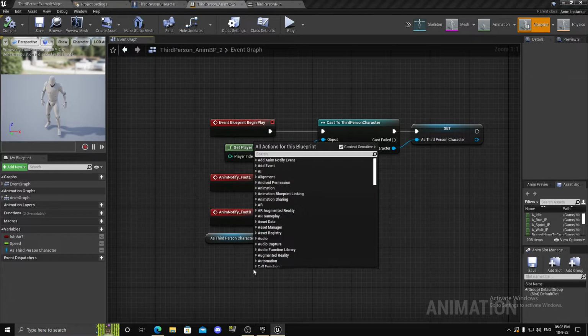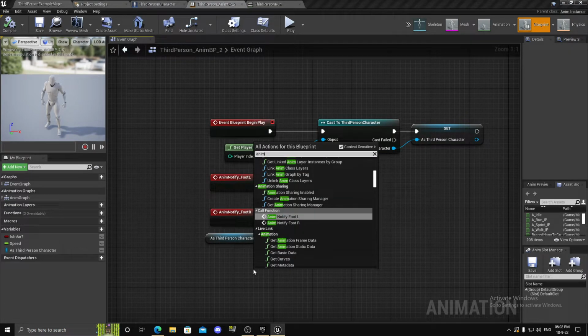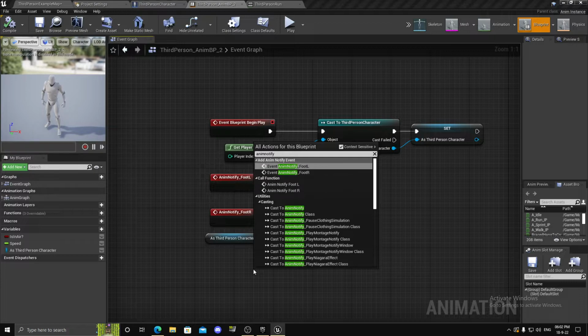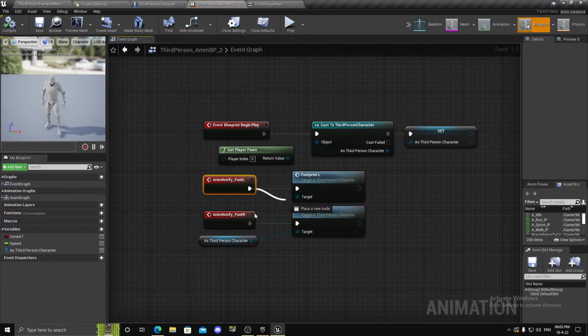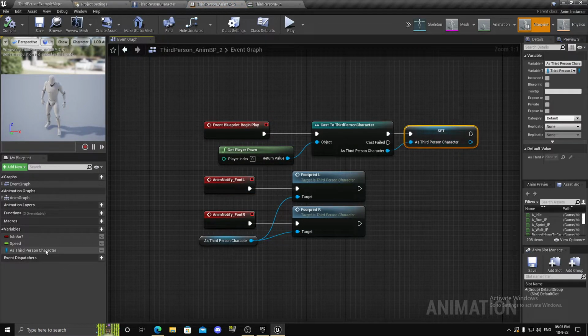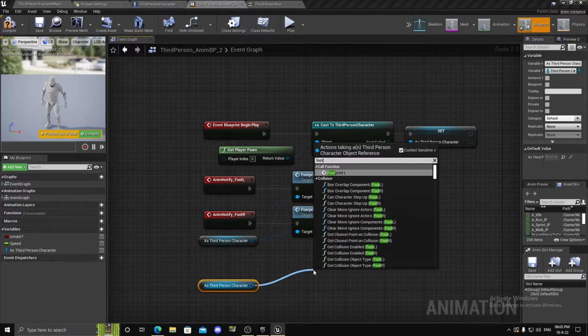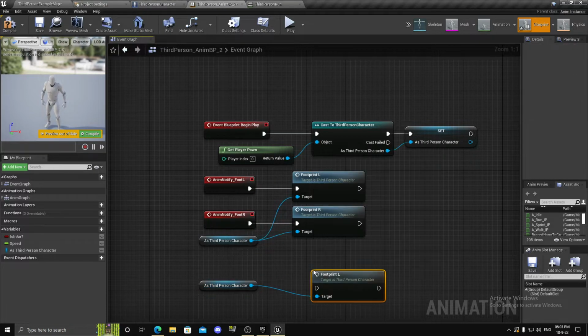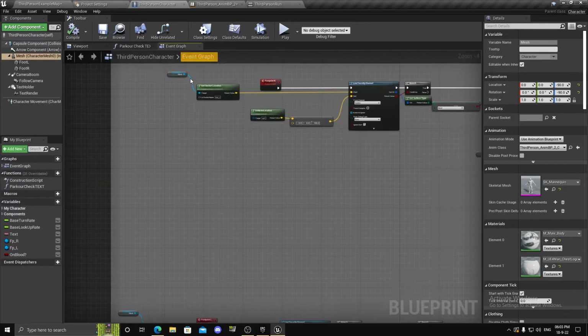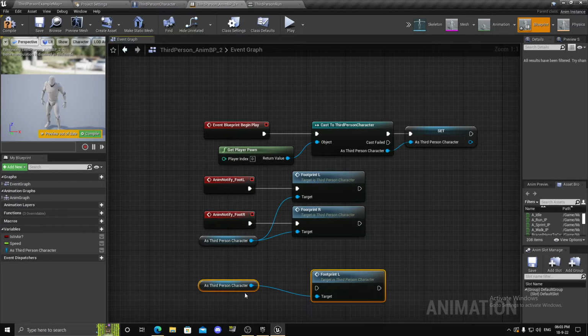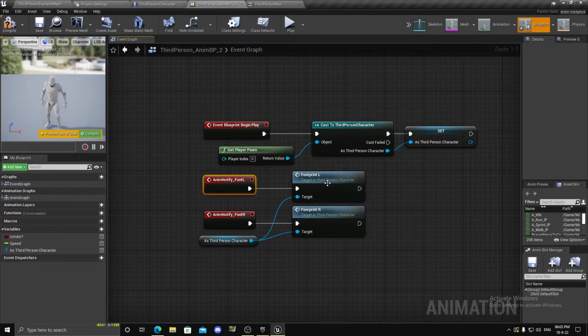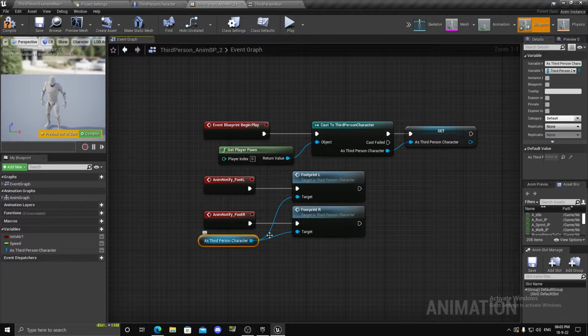Then right click, get your anim notifier. I have named it foot L and foot R. Whatever you have named it will appear. Select it, and then get your third person reference, and from that get your events that you have created here. The two events you created for your footprints. All right, and call them respectively for footprint L and R.